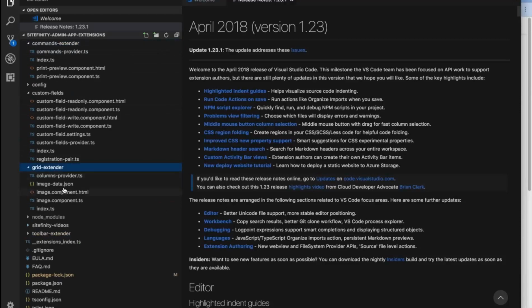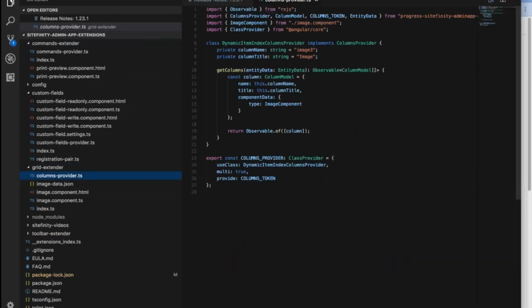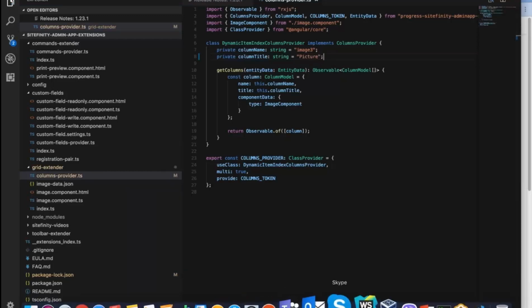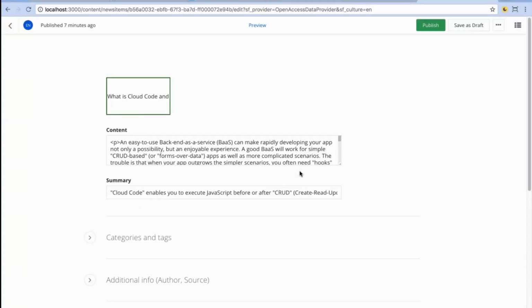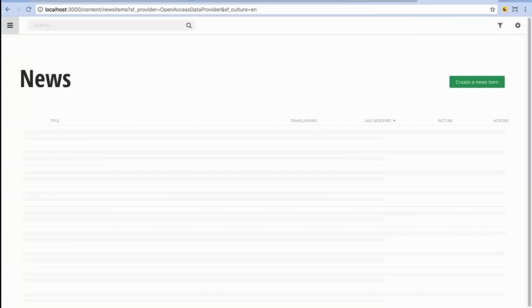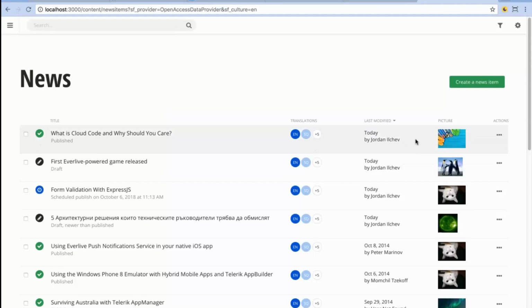For example, let's choose the grid extender. If I go there and I didn't like the column to be called image, I can name it picture and let's say save. And let's find where is my browser. And our tooling dynamically compiled the bundle, replaced it, and plugged it into the UI. And now you see, just in a few seconds, your changes live on your local development environment.